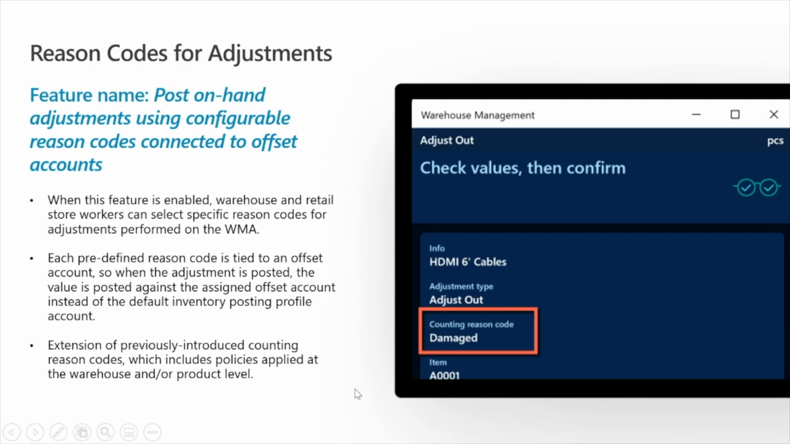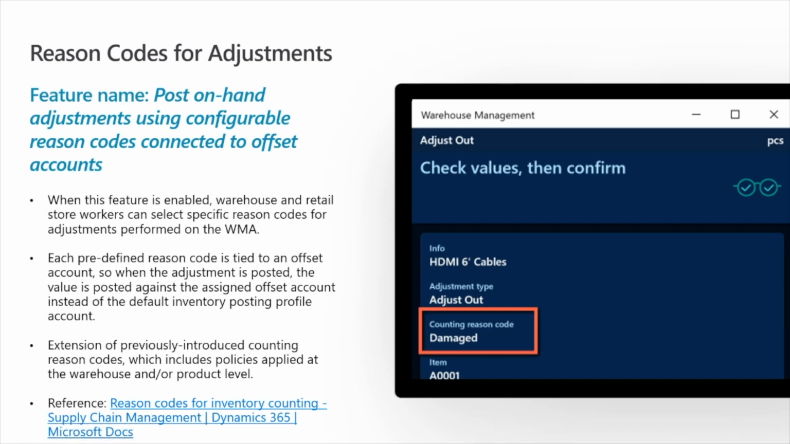So this allows you to assign an account that is different from just the default inventory posting profile that was used during these processes in the past. So this is actually an extension of a feature we introduced before around the cycle count reason codes. And this is an extension just for the ability to specify the offset account. So that's really the new part of this feature.